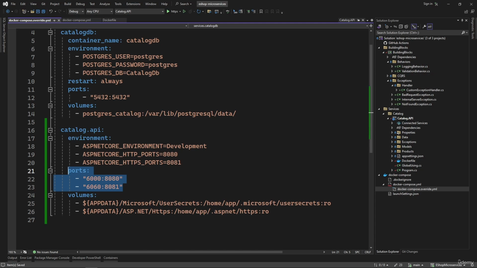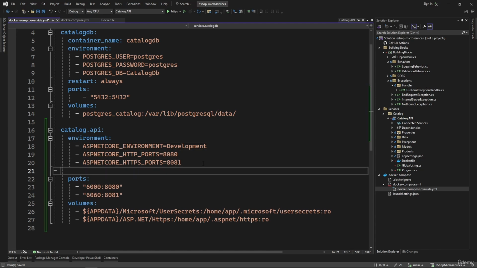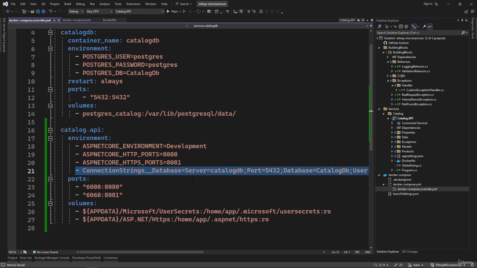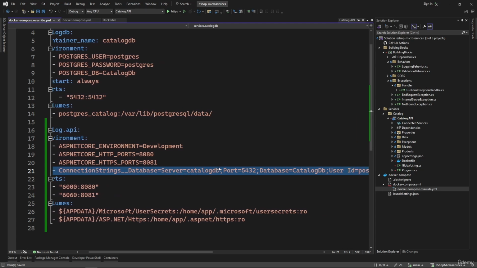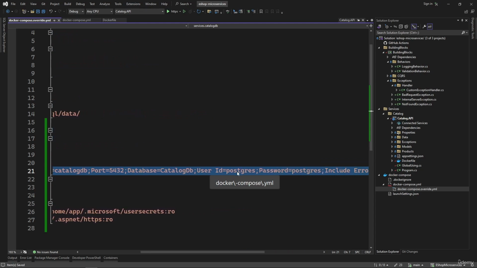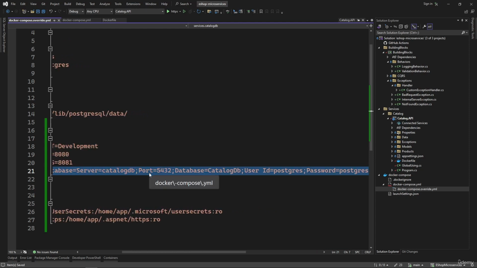The next configuration is environment variables. We need to set the correct connection string and environment variables for our services. For that purpose, I'm going to add a connection string under these port definitions in the environment variables. Here you can see that we have put a connection string as an environment variable, including the server name CatalogDB, the port number which is the default PostgreSQL port number, database name CatalogDB, user ID Postgres, password Postgres, and include error detail is true. So this is the environment variable.